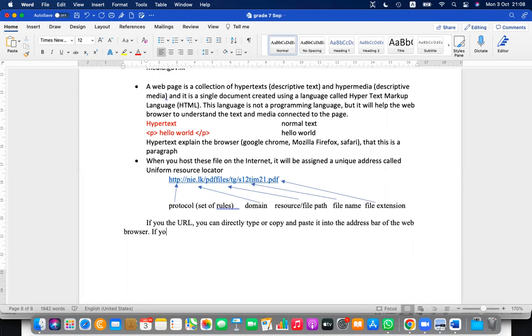If you don't know the exact URL, you may search in google.com, yahoo.com, duckduckgo.com, like search engines, and find it.